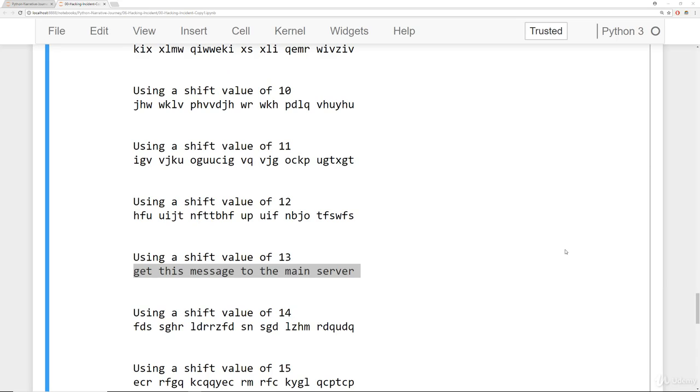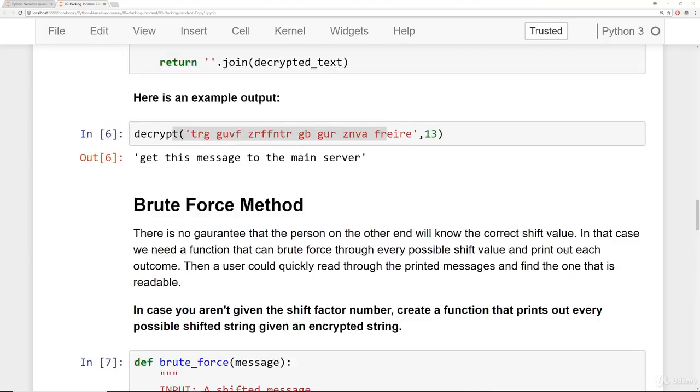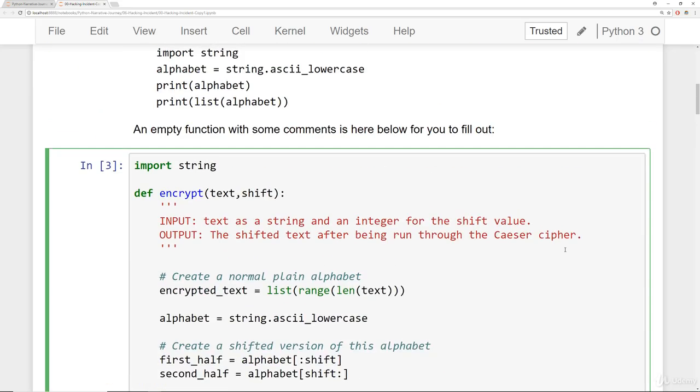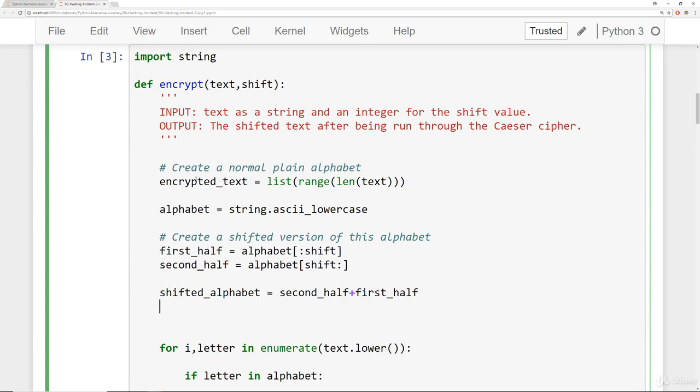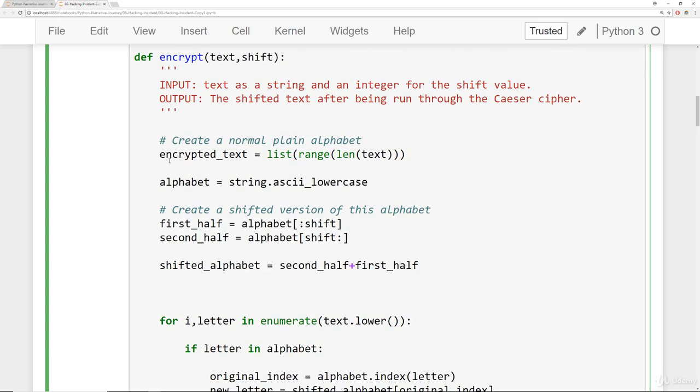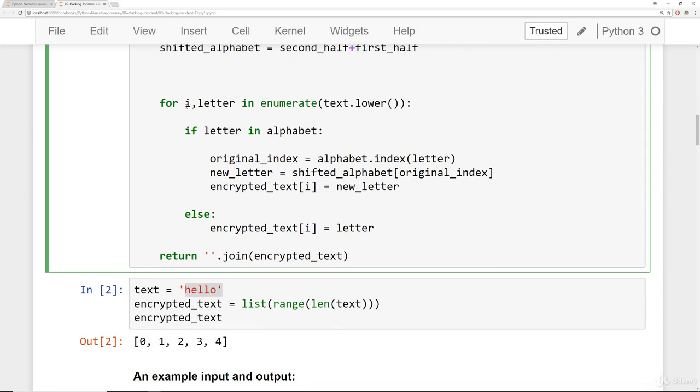Okay, let's quickly go over the logic of the main encryption decryption function one last time to make sure everyone understands it. So the logic here for encryption was to first create some sort of placeholder. Here we created a list that acted as our placeholder so that later on we could inject characters into that list. So right now it just starts off as numbers. Then we have our plain alphabet. We create our shifted alphabet by grabbing the n and then sticking it in the front based off wherever that shift point was. Then we say for I letter in enumerate, and we're going to lowercase all the text.